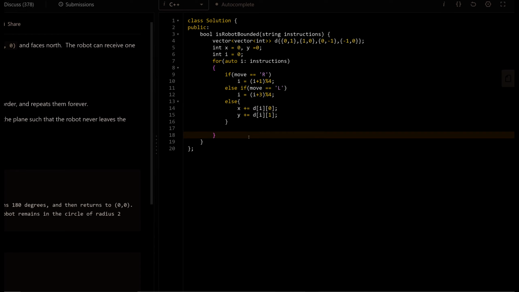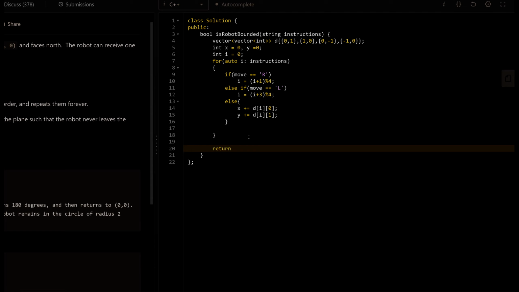In the end, if I'm at the origin after repeating one set of instructions, or I am facing in a direction other than north, that means I will be bounded by a circle. Otherwise I will not be bounded by a circle.